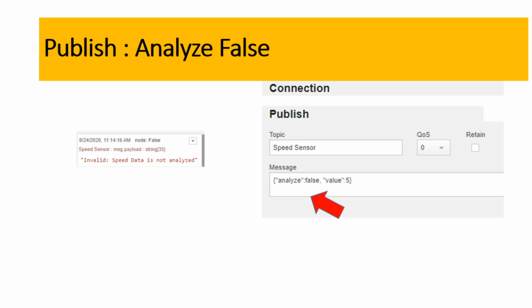Before that, this is an output for the false analysis path. For the false path, if the value is false, then I have set with the change node: invalid, the speed data is not analyzed. So two threads have been created, one for the true path, another for the false path. If the value has been set as false, then I have configured that invalid speed data is not analyzed. This is the value or data string I have manipulated using the change node.